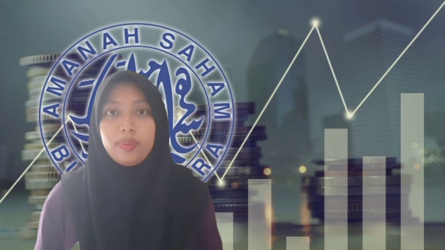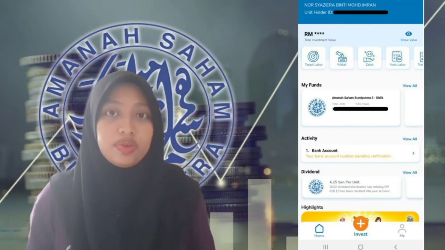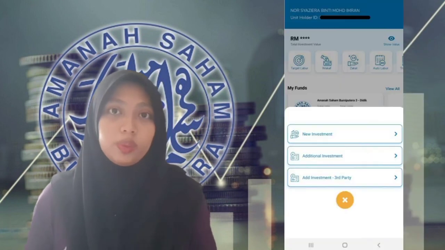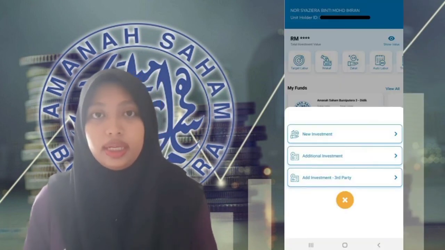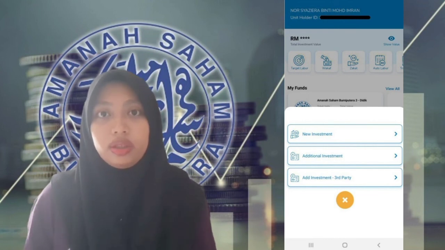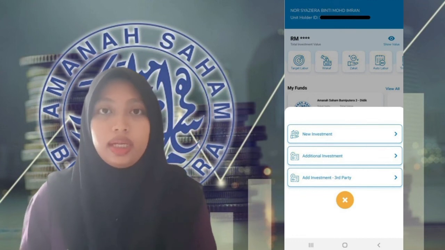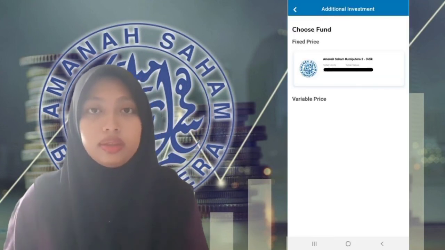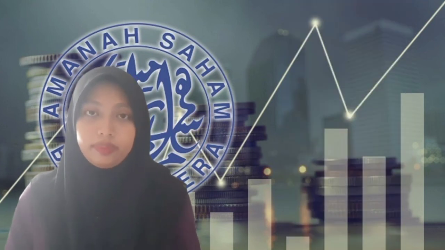So how can I make an additional investment? Let me explain about it. Firstly, choose the invest button. Then it will show 3 options, which are a new investment, additional investment and add investment for third party. So we select additional investment. Next, choose our fund. After that, we need to enter the investment amount and select the payment method.